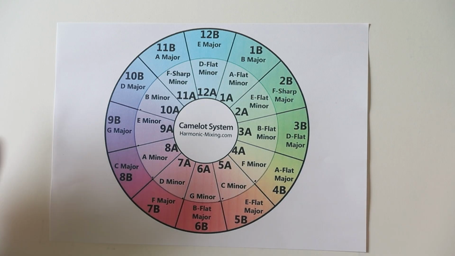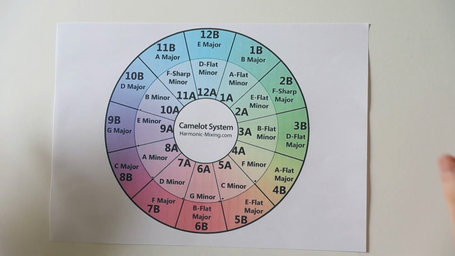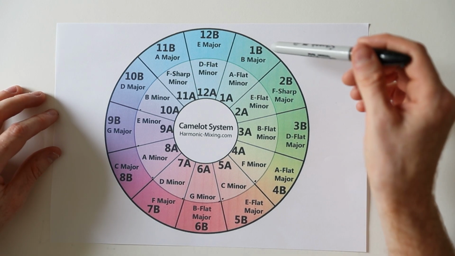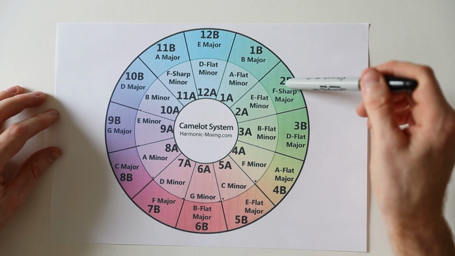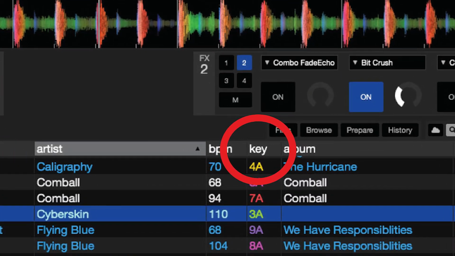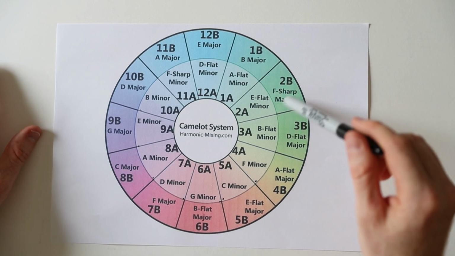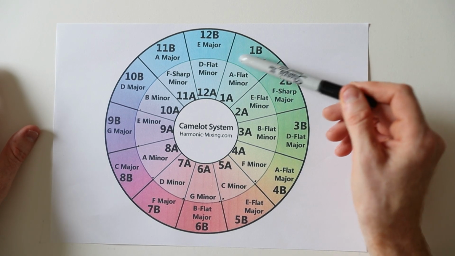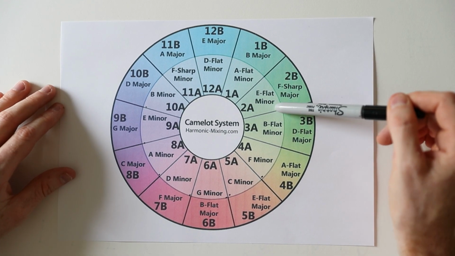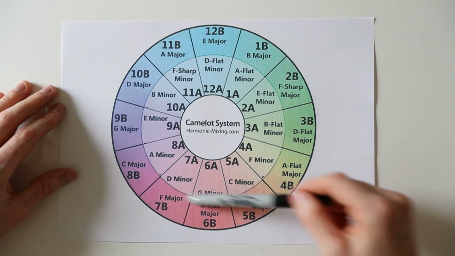Let's do it. Now, most of you have probably heard of keys like A major, C minor, but when it comes to DJing, you'll never see the songs written like this. Instead, they're written in numbers like this: 1B, 2B, 2A, 3A, whatever. And you'll see this under the column that says key. Now, these simply relate to different keys. So for example, 1B relates to B major, 2A relates to E flat minor. Generally, A relates to the minor key and B relates to the major key.